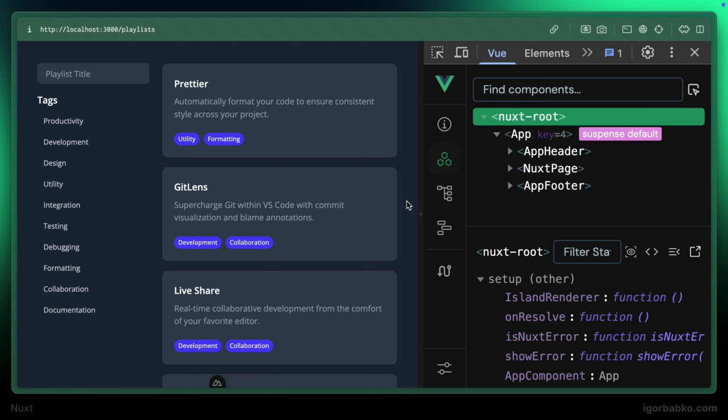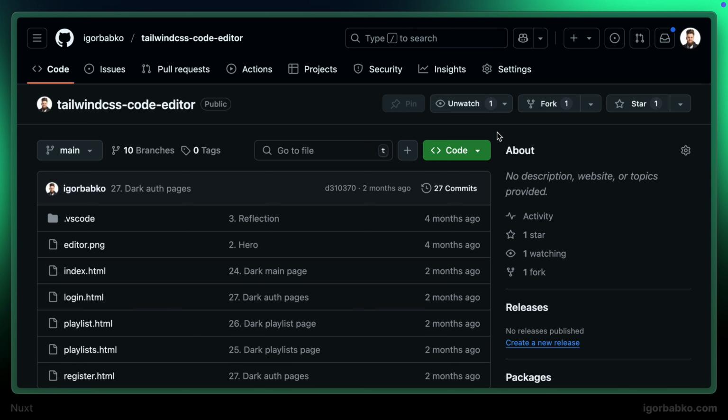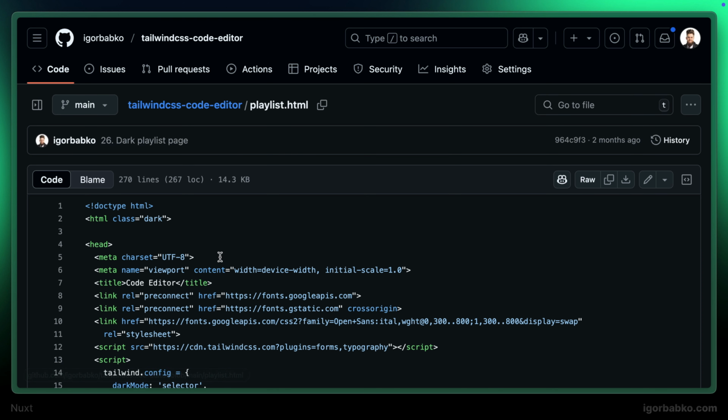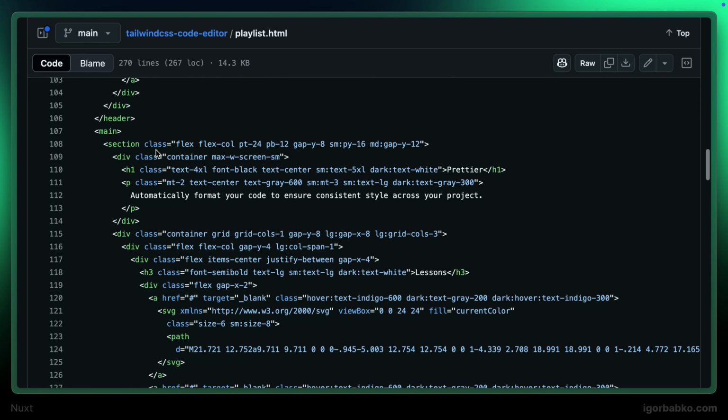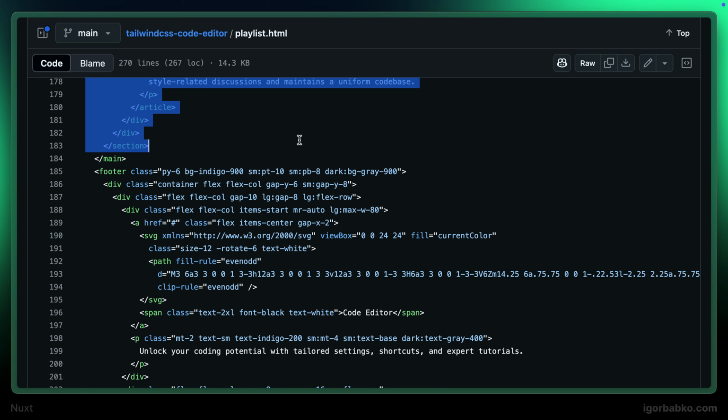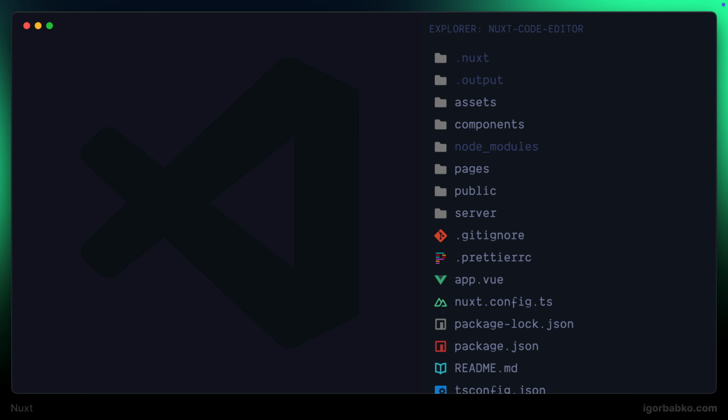First of all, I'm going to switch over to the repository with the original markup for this project. Here we'll have to grab the markup of the playlist page. I'm not going to copy all this markup since we already have the layout which contains most of those elements. The only thing we need to take from here is this section element within the main element. So let's copy over this section, open up the editor, and create a new page component.